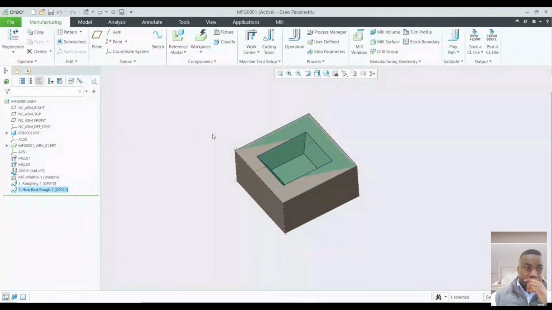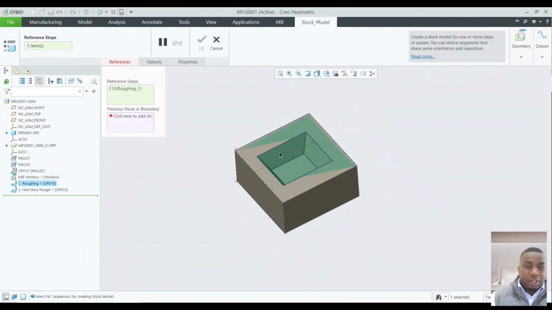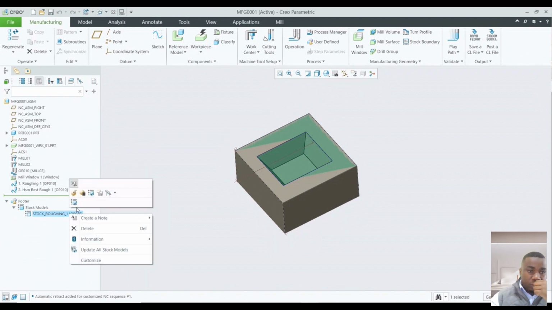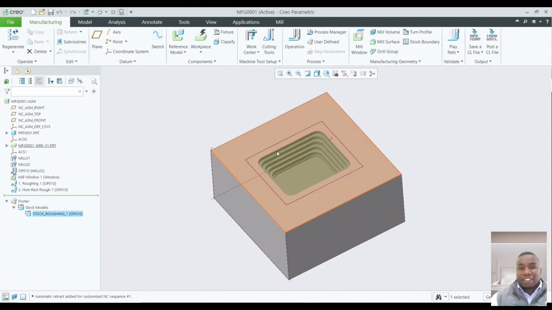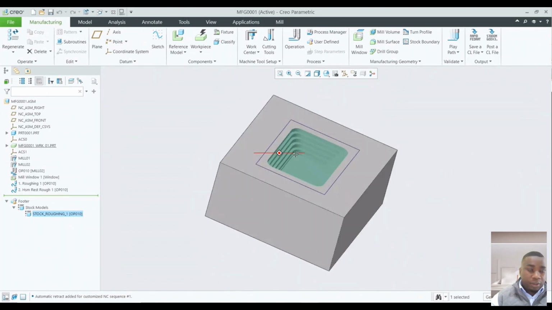But let's have a look. What I can do here is select my roughing, right click, and then select stock model, roughing, and then select my workpiece, and then I click OK. When I come to my stock model, firstly, I'm going to update the stock model. Give it a few seconds, and then I'm going to activate the stock model. You can see that now I'm working with my stock model.